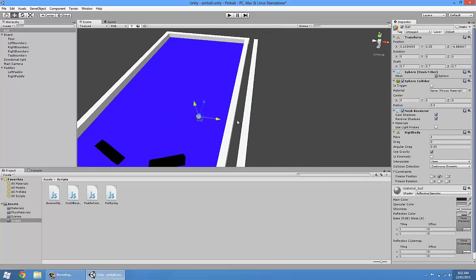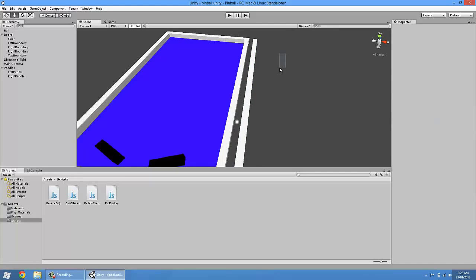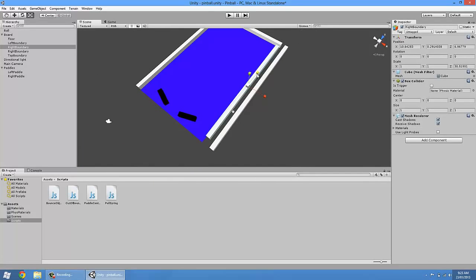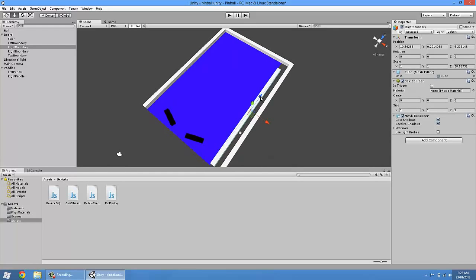Okay, and just see if the ball fits inside of it first. Yeah, that looks pretty good. Okay, now let's start editing a few things. We first of all need a gap for the ball to exit out of, so let's make that gap. Let's resize this one so it fits a bit better. I'm going to make that gap a bit bigger. A bit more. Yeah, that looks pretty good.